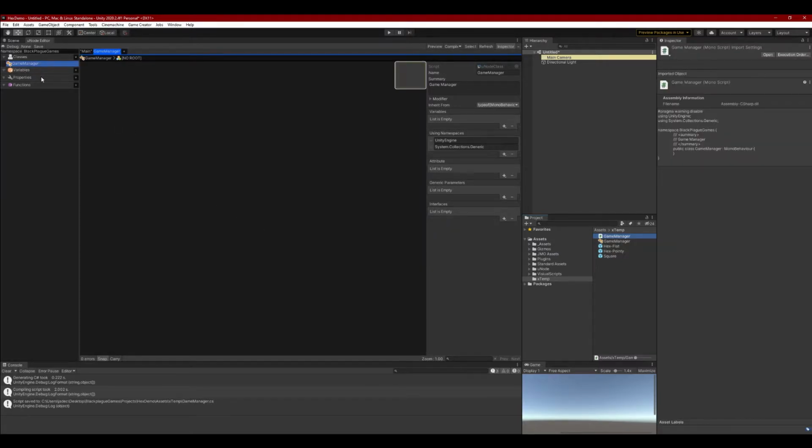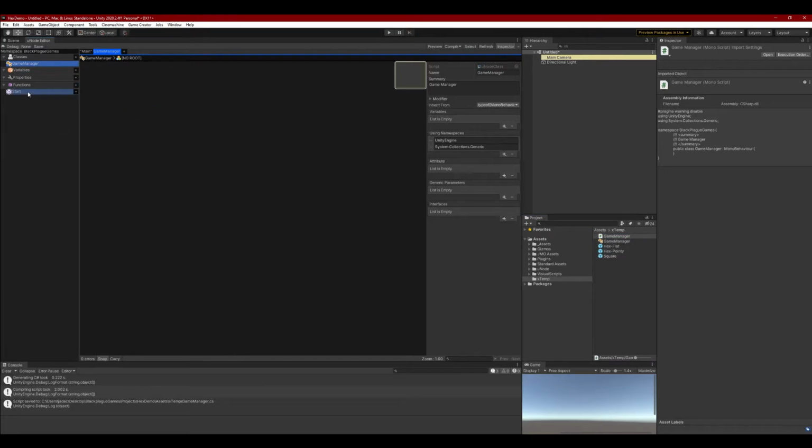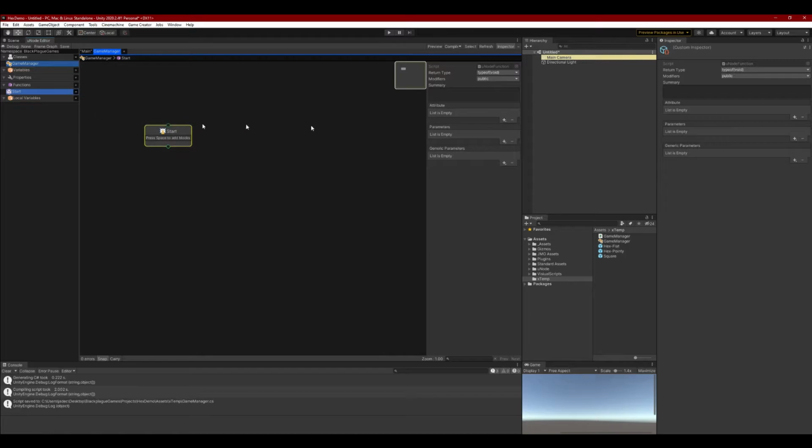Alright, now we'll create the methods and variables to start the game board. In this particular case, we will need a start method, so click on the little plus button and select Unity and then Start.